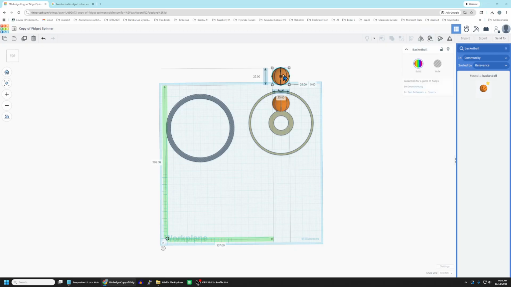I want a total of 6 basketballs around this ring. I've got 2 already, so I need to make 4 duplicates. I'm going to hit duplicate 4 times. 1, 2, 3, 4. You can't see them, but they're stacked together. Now, I'm ready to start.